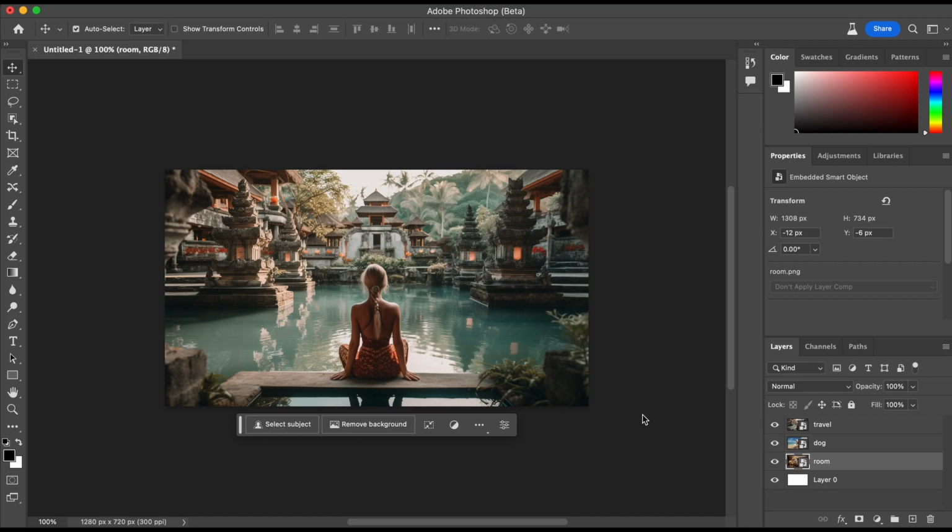So here I have a picture of a travel person, and I actually generated this using Midjourney. Just simply type in person traveling in Bali, and it came up with this image right here. Now let's go ahead and utilize AI images and Adobe Photoshop's AI powered abilities to mess around and see what's possible.